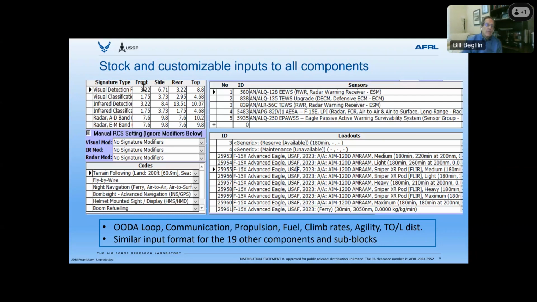And again, if you're developing a new platform, you can do the same thing. You can build in one loadout, you can build in 20 loadouts. That way, when you're analyzing in the early stages of a program and want to understand the benefits of different weapons or different sensors or different amounts of weapons and so on, it's very easy to build those into this database and then utilize them within your missions.